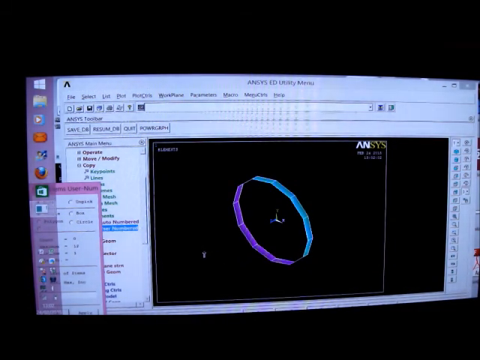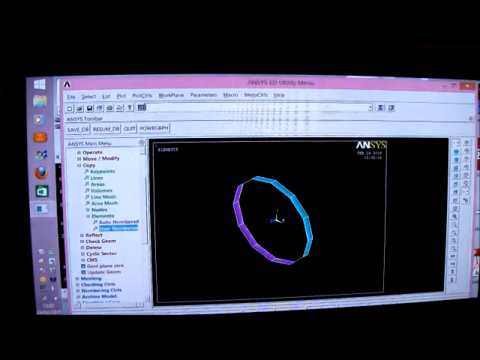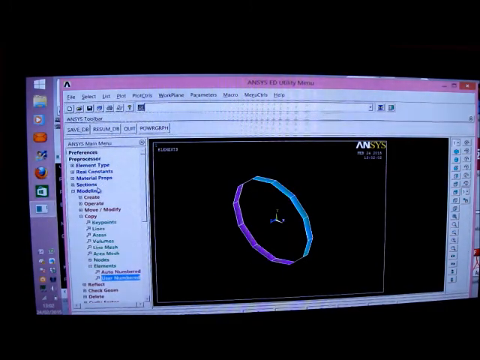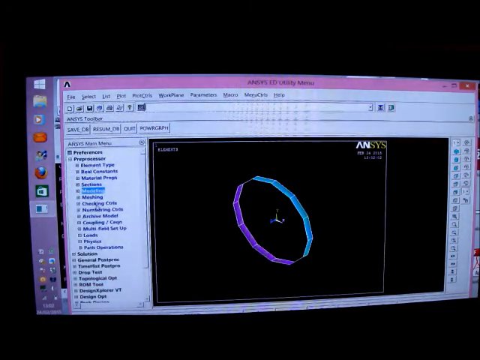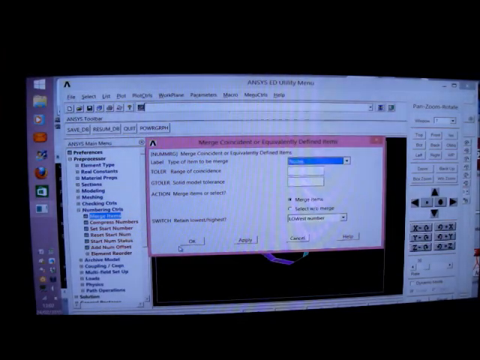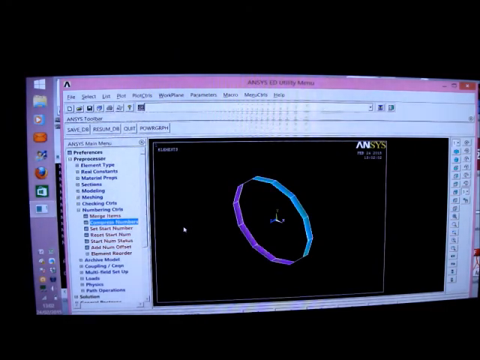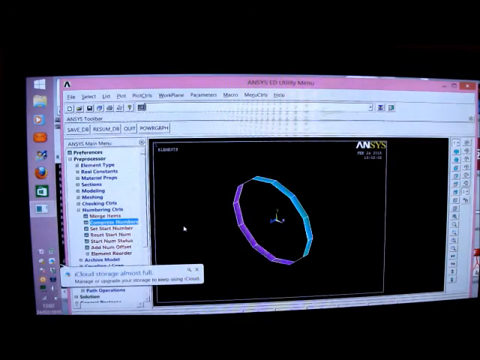We've got our model, and that's fine. So we can now go for modeling again. So we look for modeling. We've got to compress our element, modeling, we've got numbering controls, we put merge items, and we press OK, compress items, and that's OK.